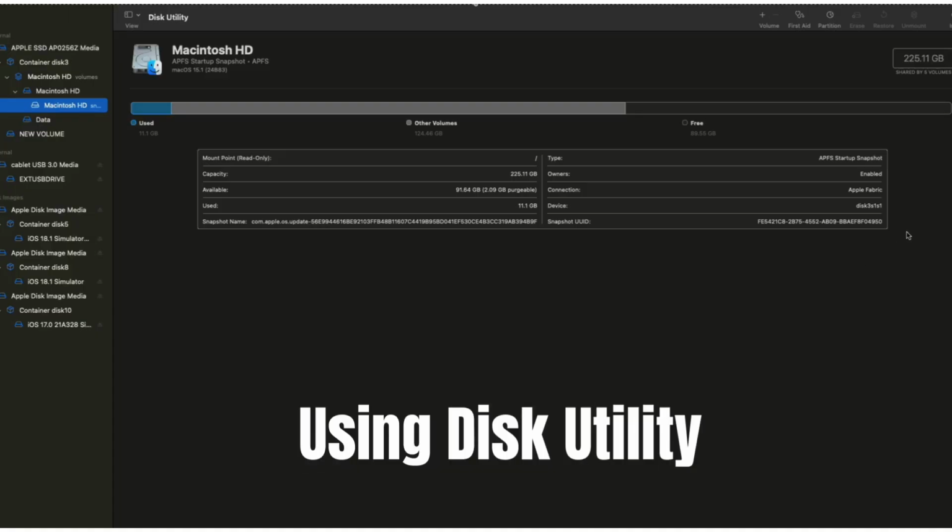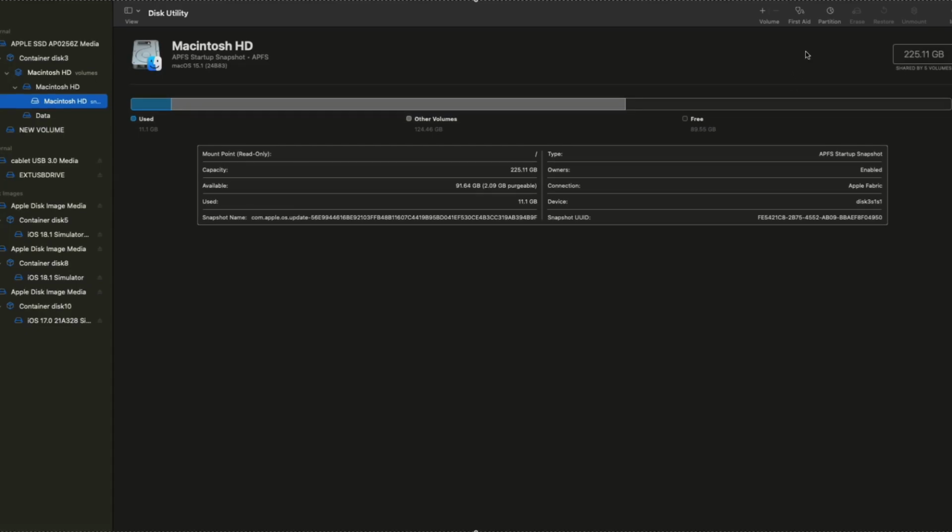Method 2. Using Disk Utility. If your partition is damaged, we can try repairing it with Disk Utility, a built-in Mac tool.